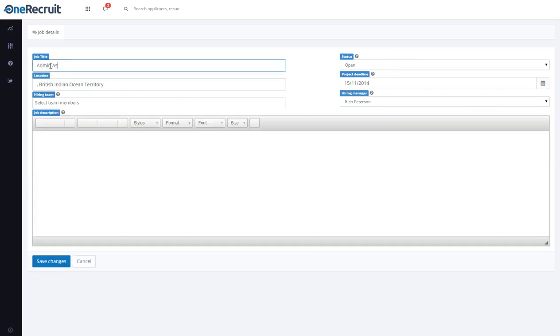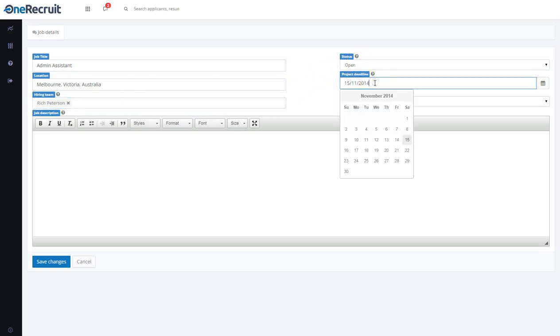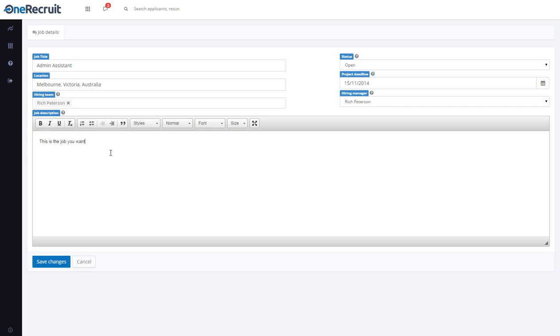Okay, so we're just going to hire for an admin assistant, and I am in Melbourne, Victoria, Australia. Hiring team is going to be myself. It's open now. The project deadline, it's given me a couple of months. Hiring manager is myself. This is the job you want. More job details. So really simple. I've added that job in.